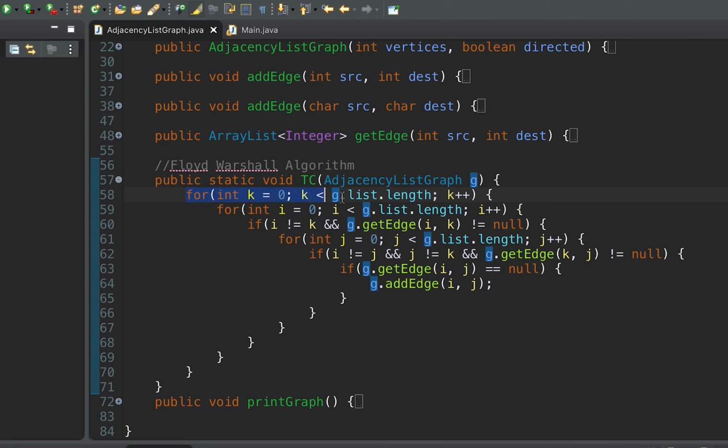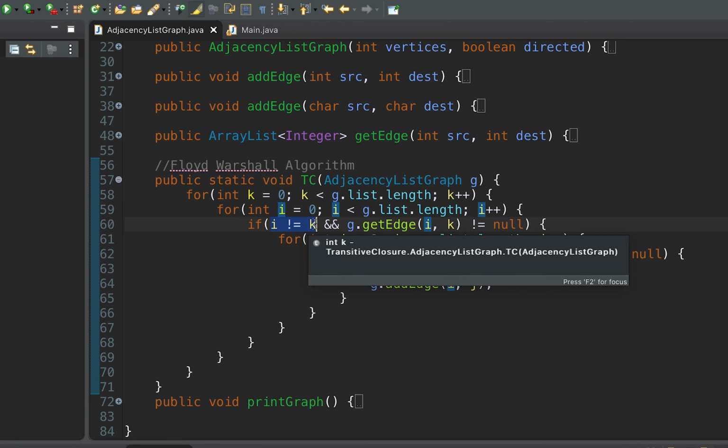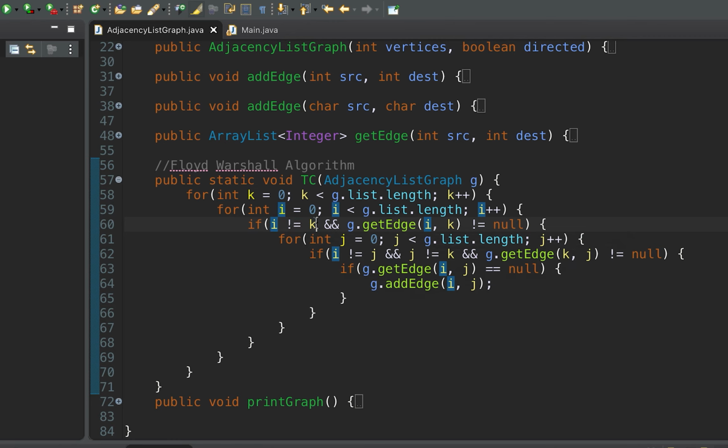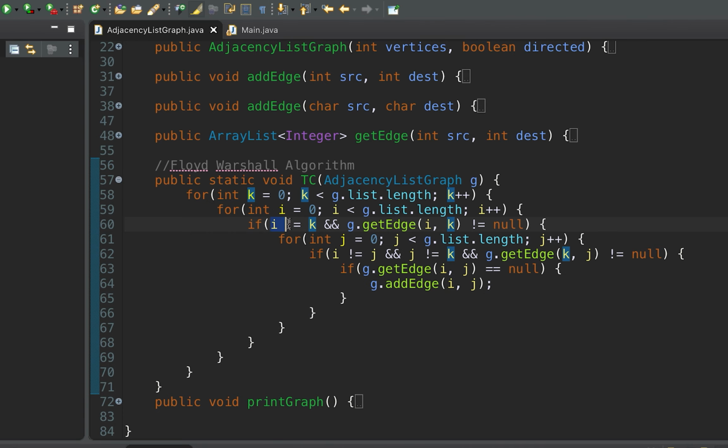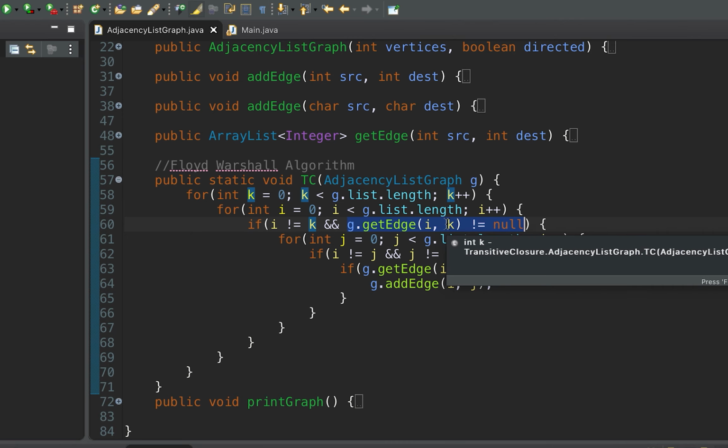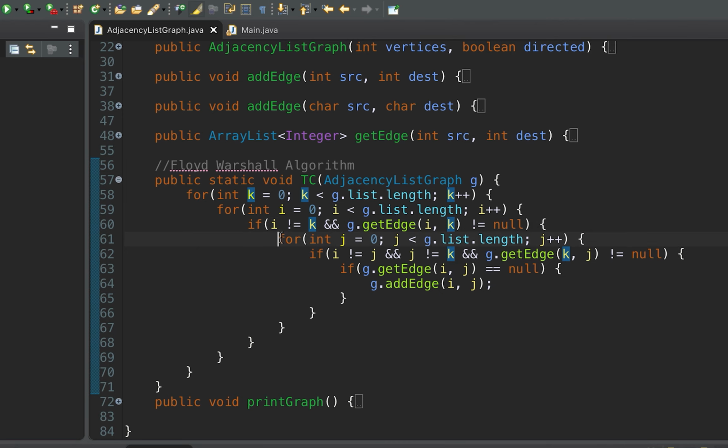Let me explain. The first loop that we have here goes through all of the vertices once. We have another loop that goes through all the vertices again. This allows us to check each k vertex with each i vertex. Note that at one point during the loop, i and k will be the same value, and this means that we will be checking the same vertices. We don't want that to happen, so we add this condition i is not equal to k here. Next, we also check to see if there is an edge that exists between i and k. If it does, then great. Let's move on with the algorithm.